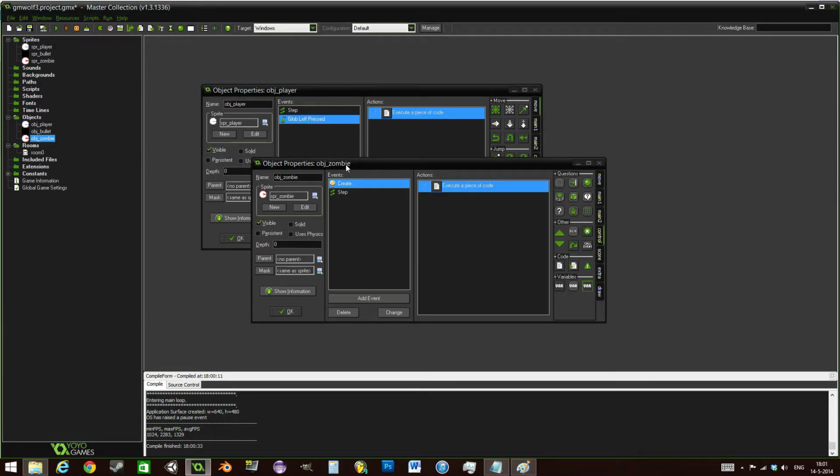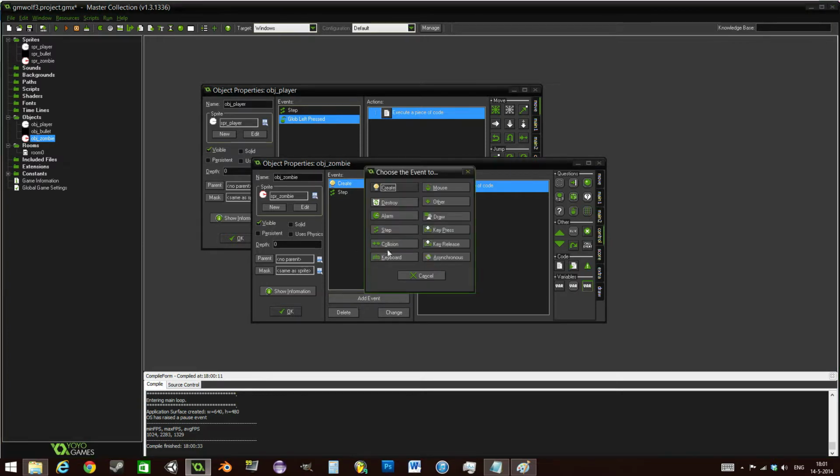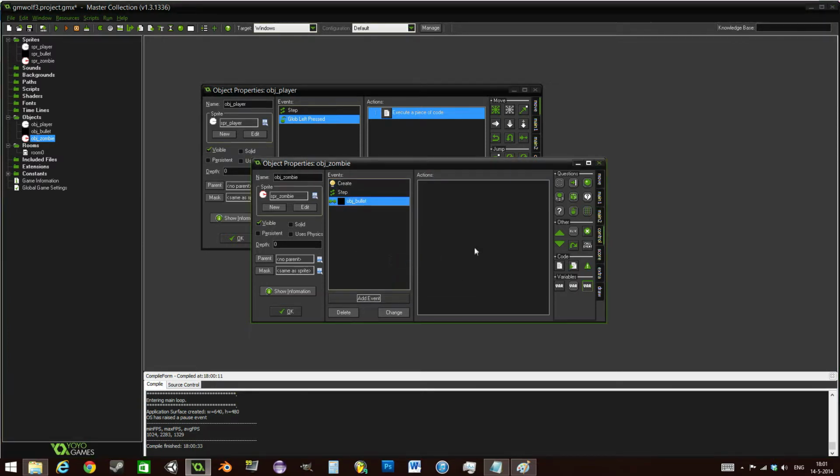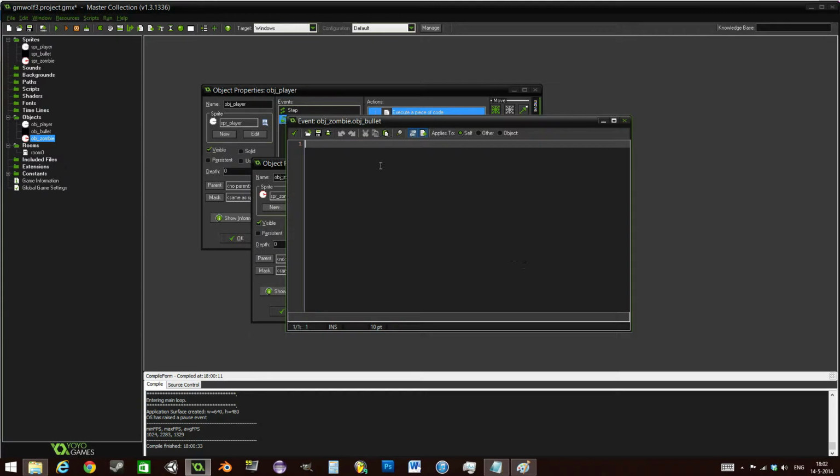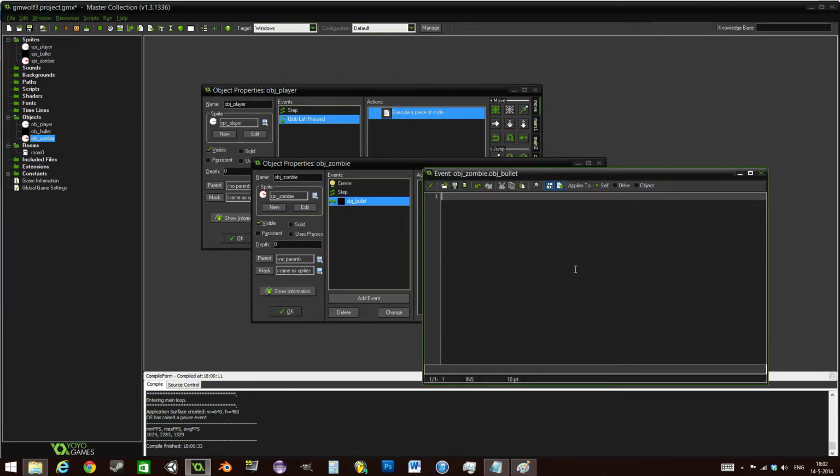And now we want him to lose health every time he gets hit. That's quite simple, just add event, collision, object, bullet. So every time he gets hit, this event will be triggered. So let's go over here and type in some code.